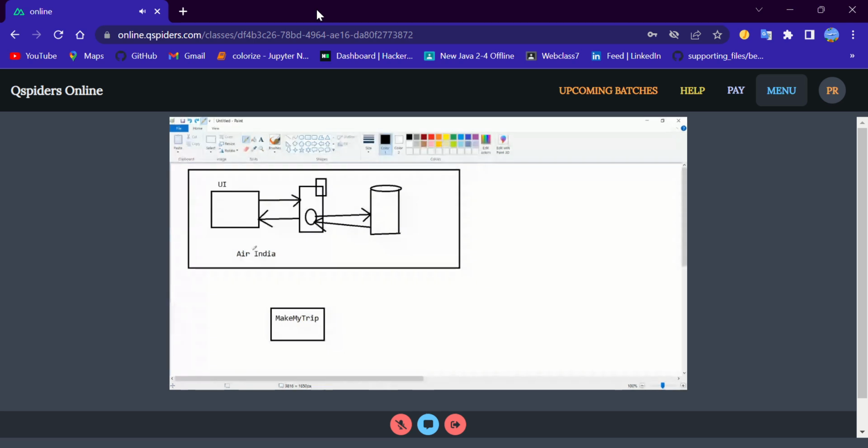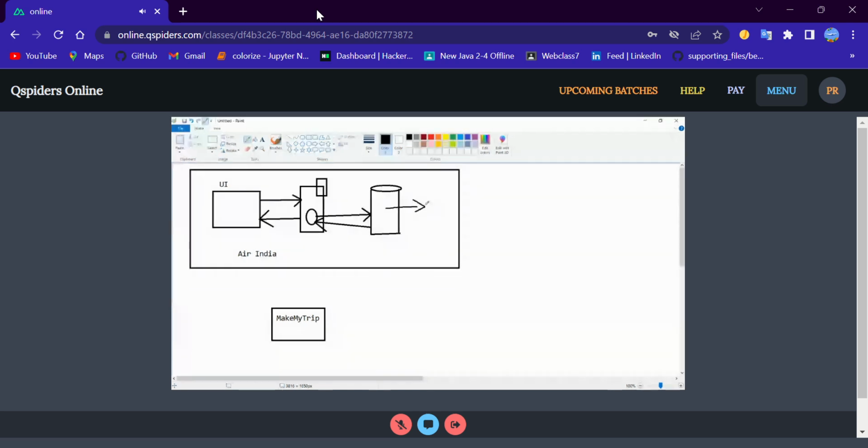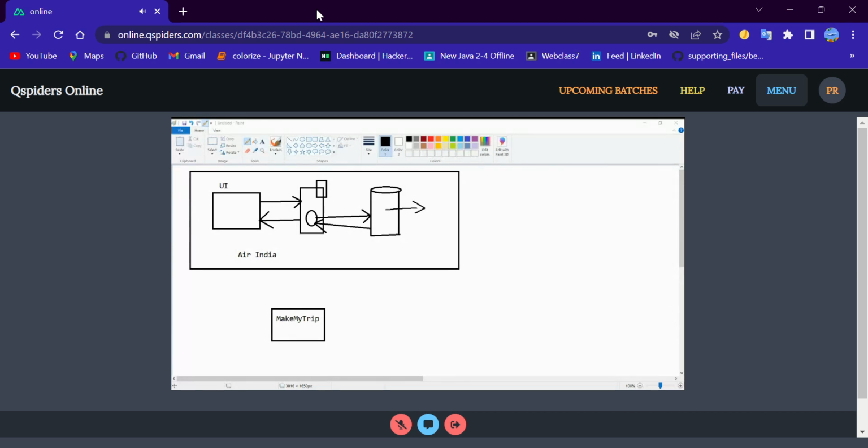Now the thing is, in this database, will they have only the details of the flights, like for this day how many flights are available? Apart from that, they can also store their employee details. They can also store some secrets about their organization, right? Yes or no, guys?